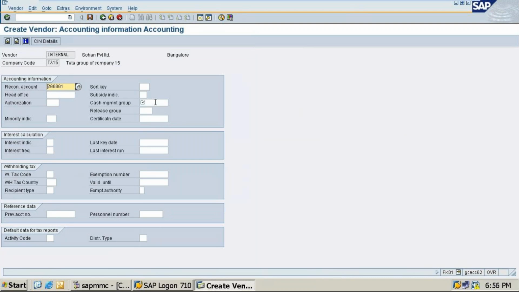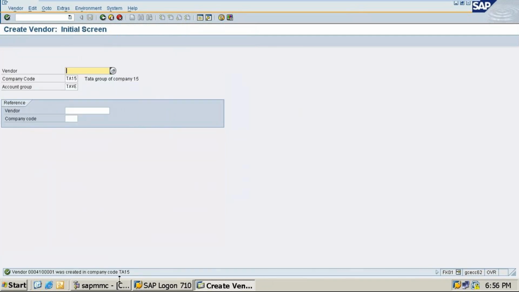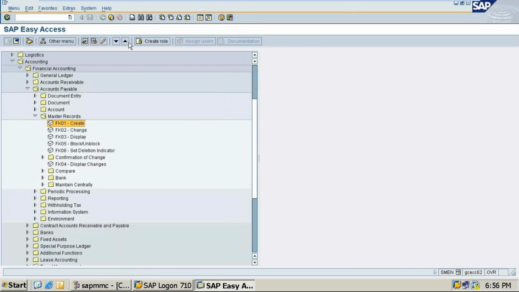Now we have to click on cash management group A1. Understood? So after this, click on this. So this one was created as a vendor. The first one was 2 lakhs 1, now it is 2 lakhs 2. So understood how vendors are created, anyone?